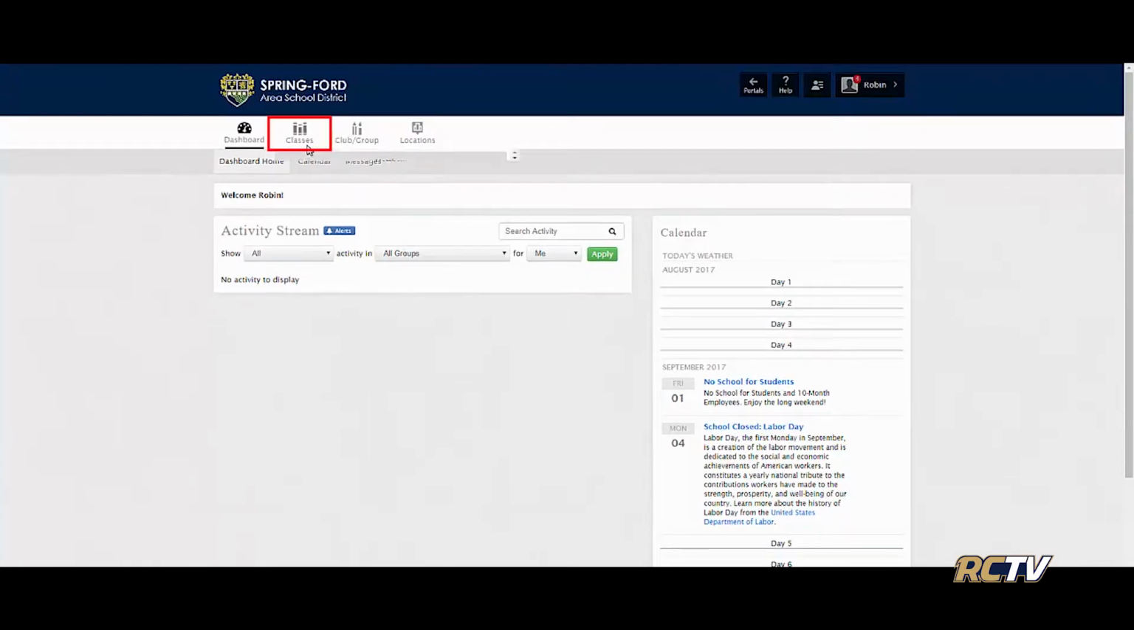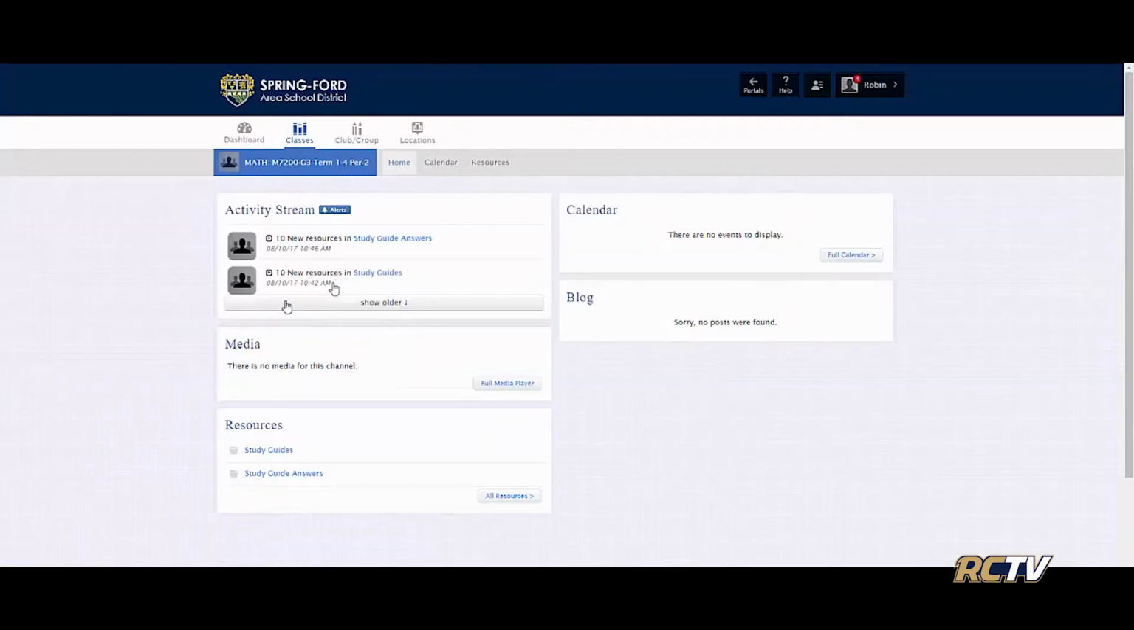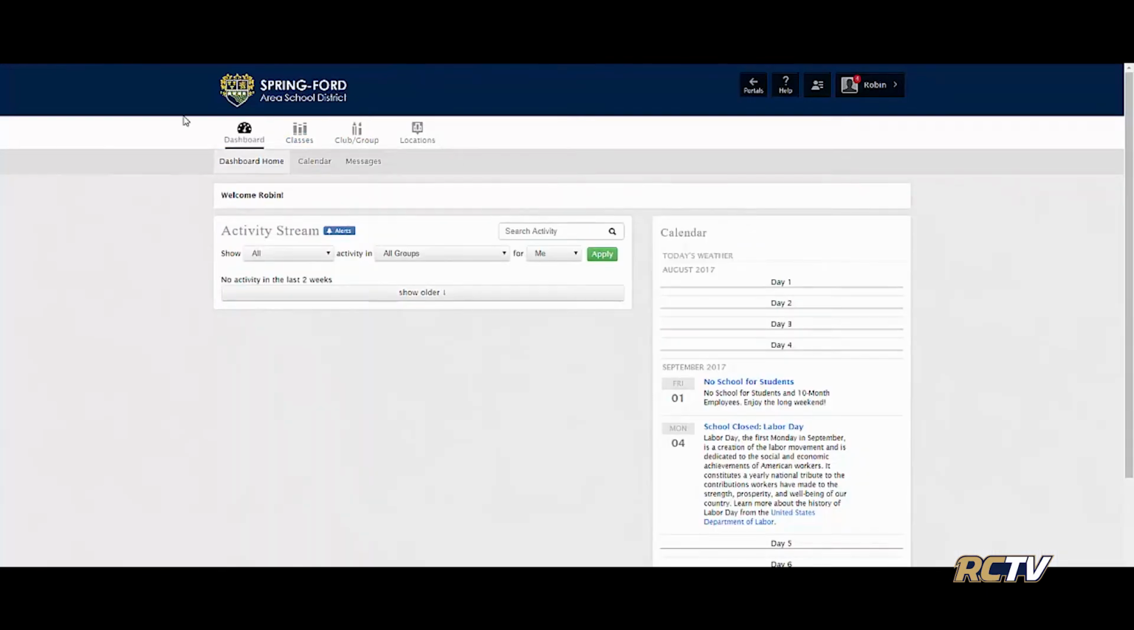For a more specific view of your child's class, hover over Classes and select a student name and a specific class. Here we see a recent activity stream as well as resources. Homework assignments will be posted in the calendar section. Athletic and club group spaces will be available for those students involved in an extracurricular activity. Though daily updates will be sent, logging into this space regularly is encouraged.